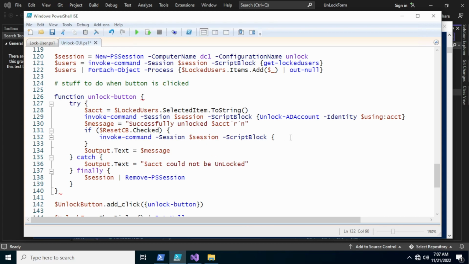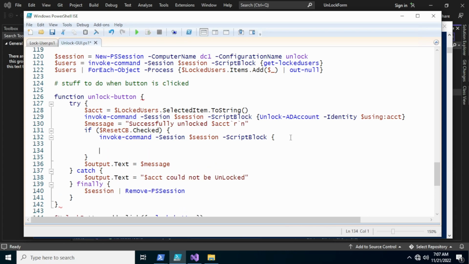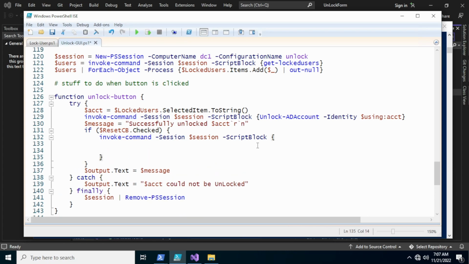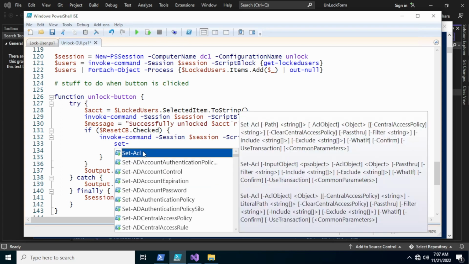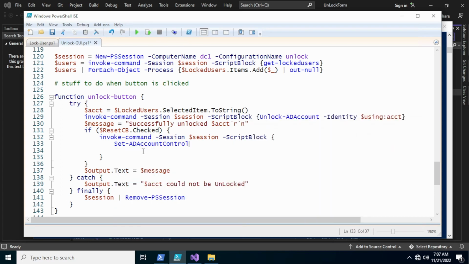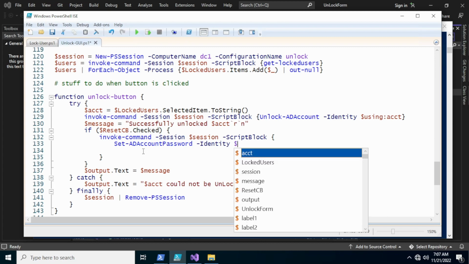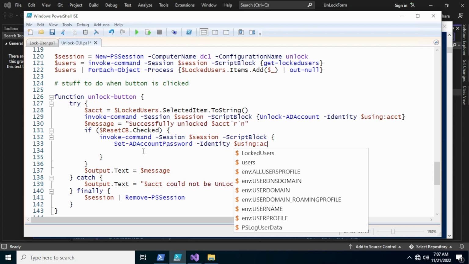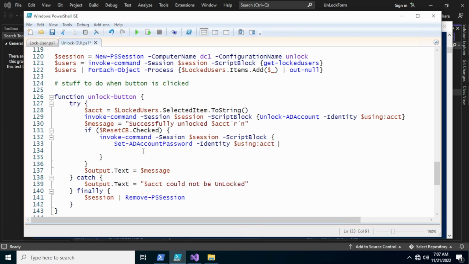Right, and this script block is going to be a bit big here because we're going to need to do a few things in it. So in fact, I'm going to take that script block and run it over multiple lines. First we're going to set AD account password, with identity $using:ACCT, and we're doing a reset.